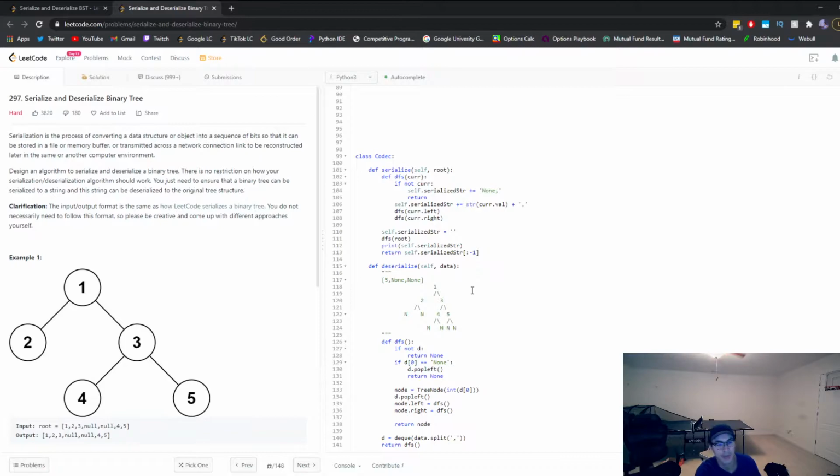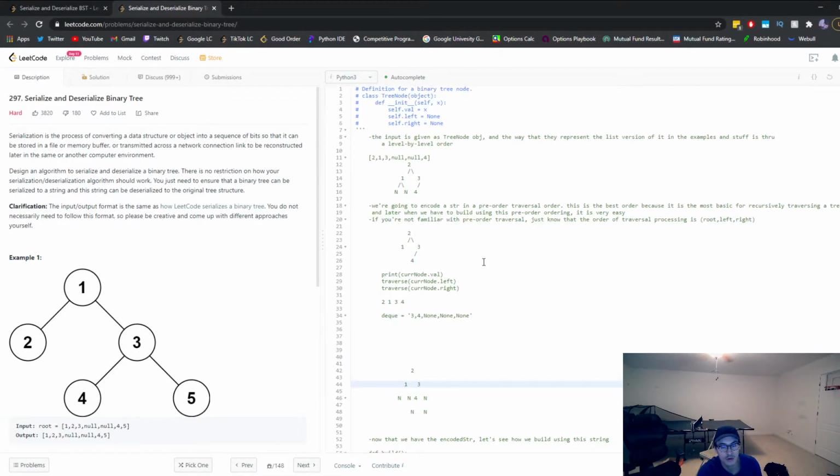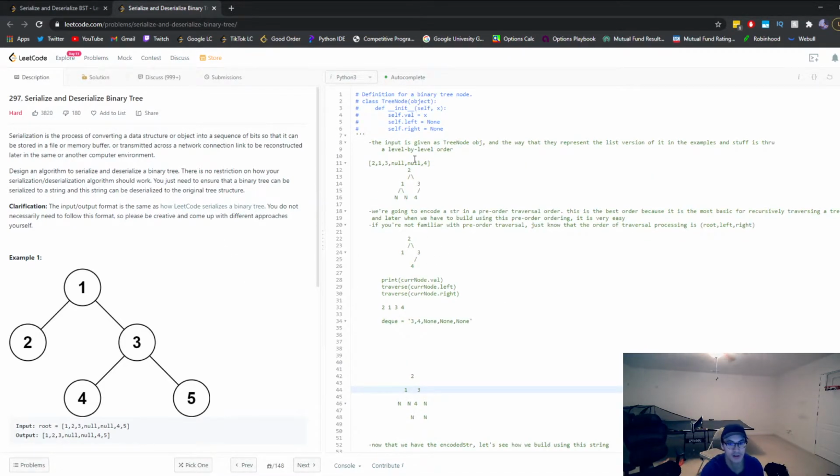Okay, so how do we serialize this tree root that we're given into a string, and then how do we turn that string back into a tree structure again? We're going to use a pre-order traversal. If you're not familiar with pre-order traversal, maybe you should review that first. There are some problems on Leetcode. I think there's one literally called Pre-order Traversal of a Binary Tree, so that's probably a good first one to do.